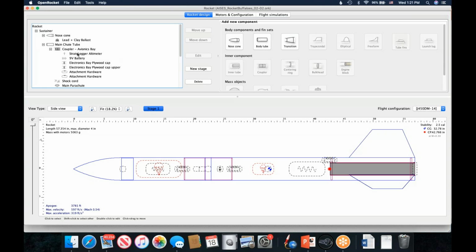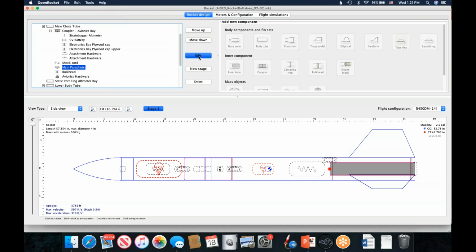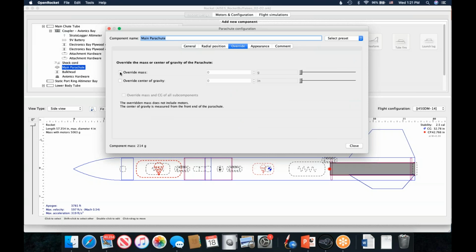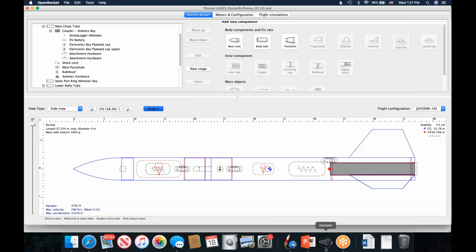And so, for example, this is OpenRocket. If I go to my main parachute, edit that, you can set, on the third tab at the top here, override. You can override the mass to say I weighed it and it's 300 grams, not the calculated 214 grams. So if I do that, that's what the program will show. And you can see down here in this corner, overridden to 300 grams.